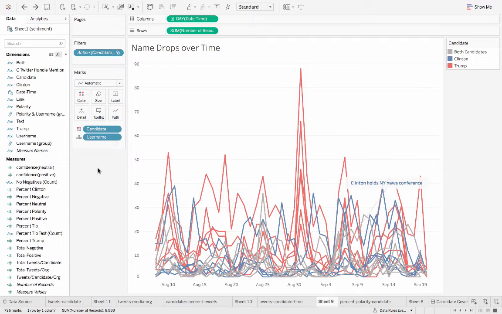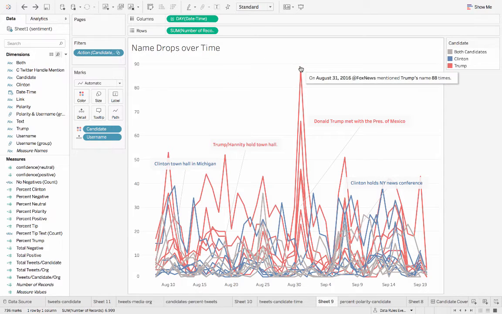Additionally, I've added a few labels. I went in and looked at these moments and found out what was happening at the time. Donald Trump met the president of Mexico here. Trump and Hannity held a town hall there, and Clinton held a town hall in Michigan there. Additionally, I edited this tooltip to say something a little bit more representative than the regular things that are usually there. So on August 31st, 2016, Fox News mentioned Trump's name 88 times. And that way people can go in and see exactly how many mentions there were.